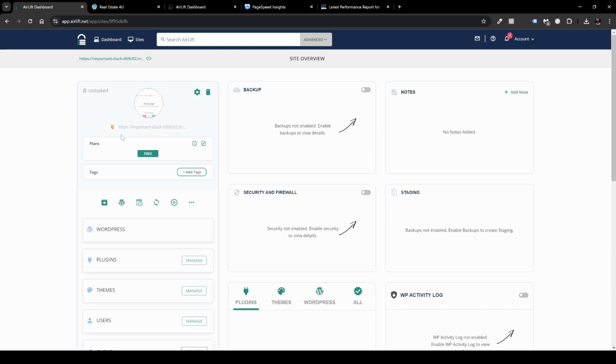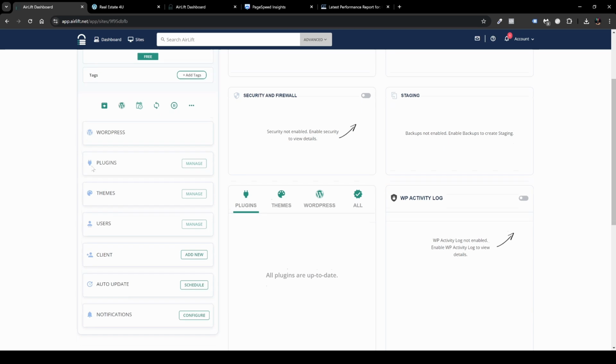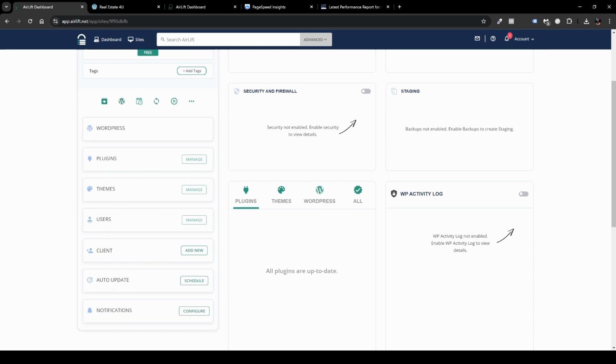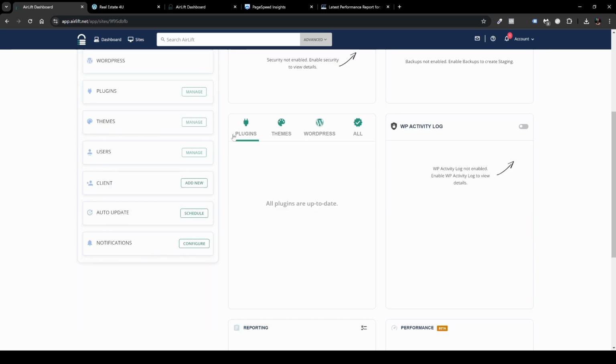And then over here on the left, we'll be able to see here we have our plans, and we'll be able to add tags to this website if you're running multiple websites, if you have some website that you want to connect to your account through Airlift or any other plugins from the same developers. And we'll be able to see here we have WordPress, plugins, themes, user, clients, auto update, and then notifications. We'll be able to see plugins, themes, WordPress, and all.